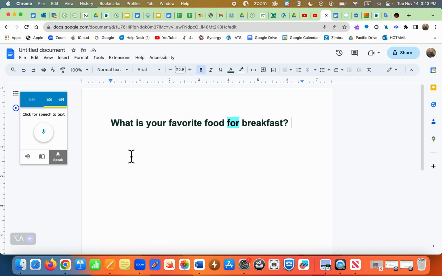What is your favorite food for breakfast? So you can see that you spoke in Spanish and it translated it for you, and it also read it aloud to you.